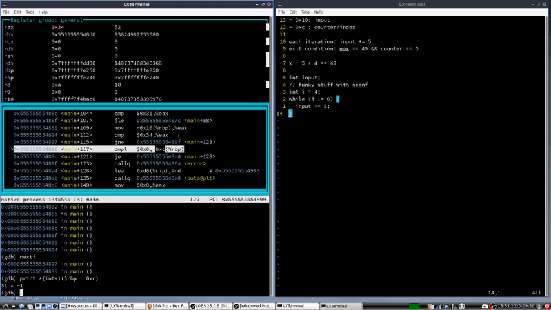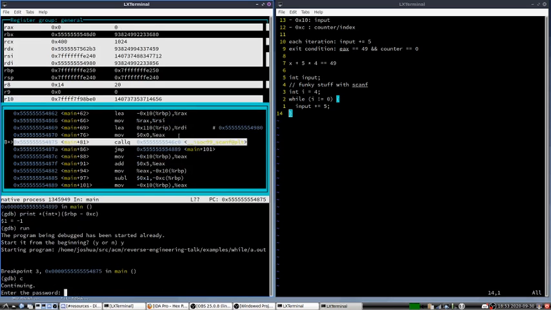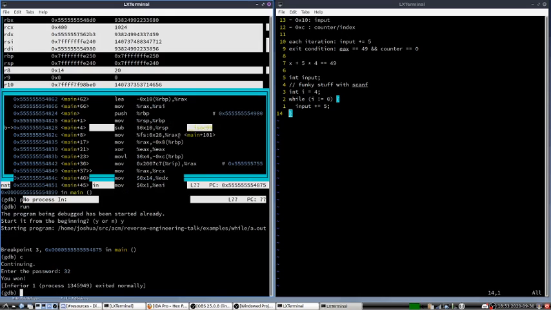All right, well, that tells us what we need to do. It needs to be 5 greater. So let's run it again. C is for continue. And there we go. And now we got it.